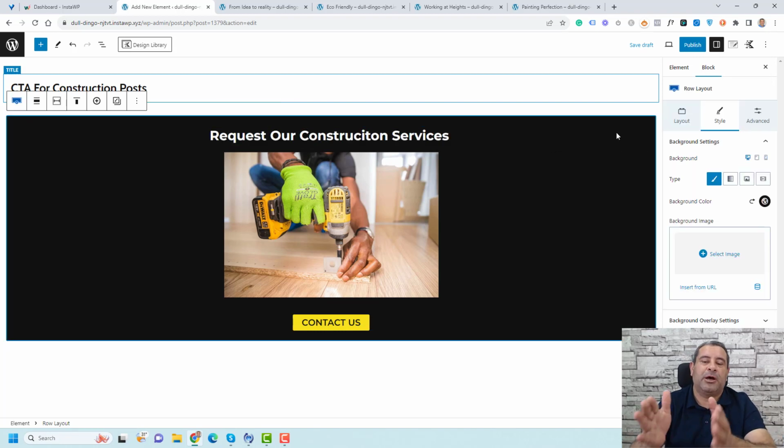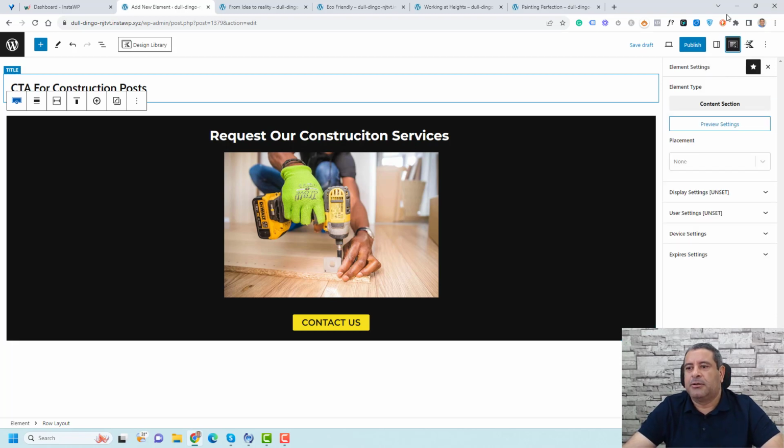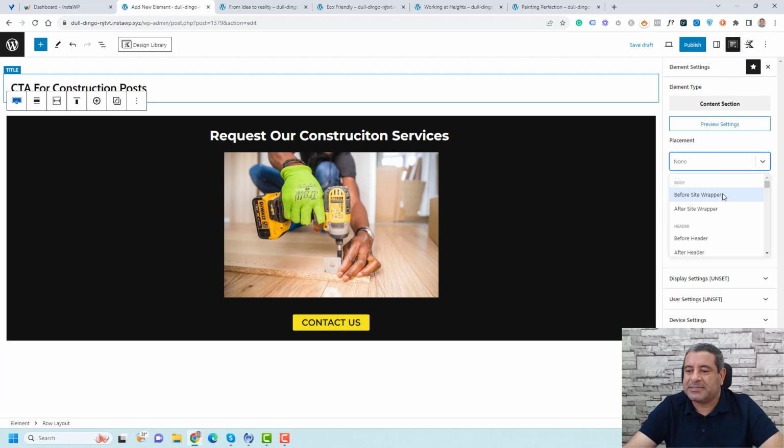Now once we design our CTA, now we need to select and set up the display conditions for this row. Where do we want this row to appear? So to do this, we need to go to the element settings icon here. You don't have access to this icon if you don't install the Kadence Pro version. So let's choose the element settings here, and for the placement, let's choose replace sidebar.